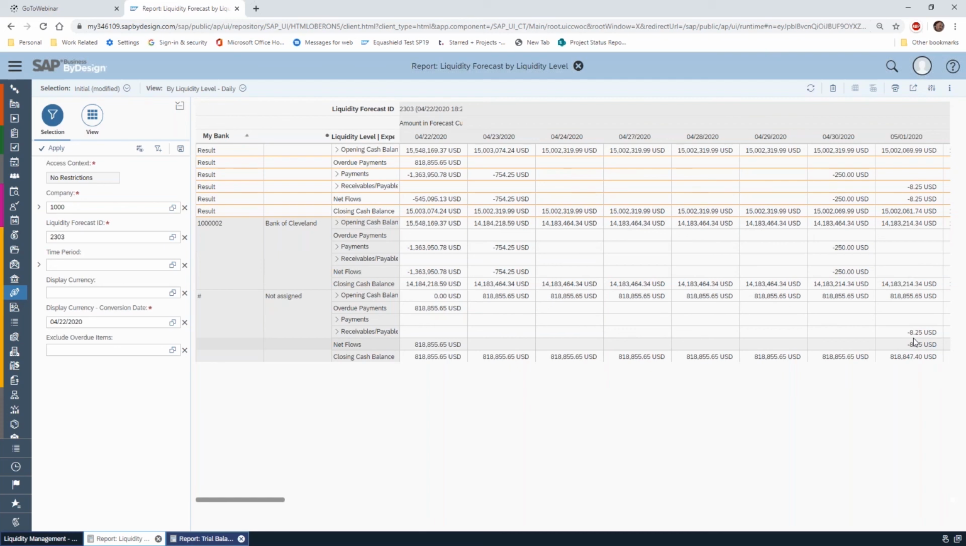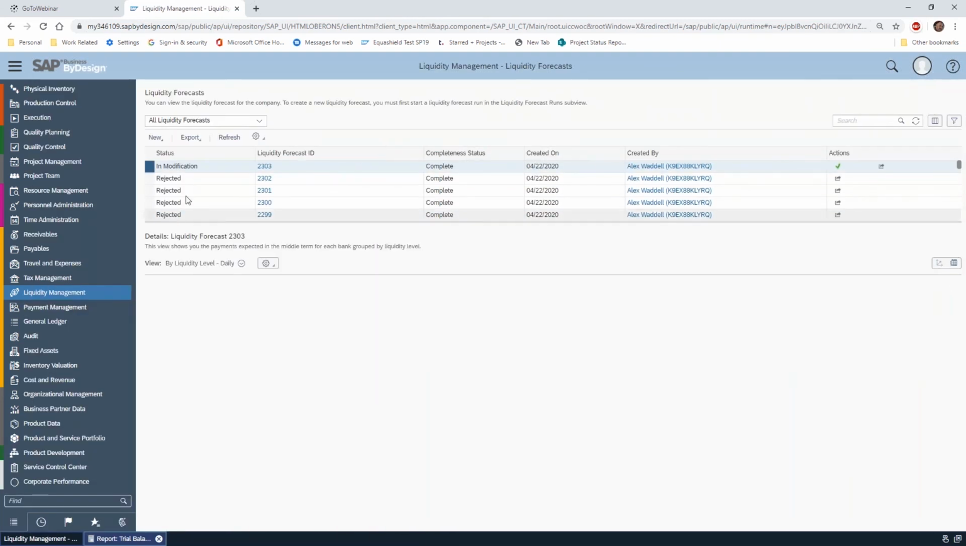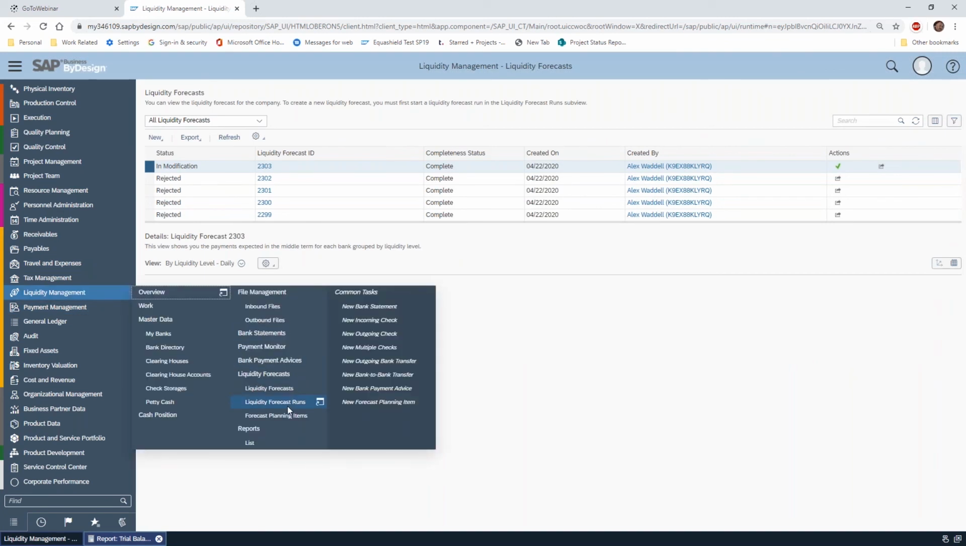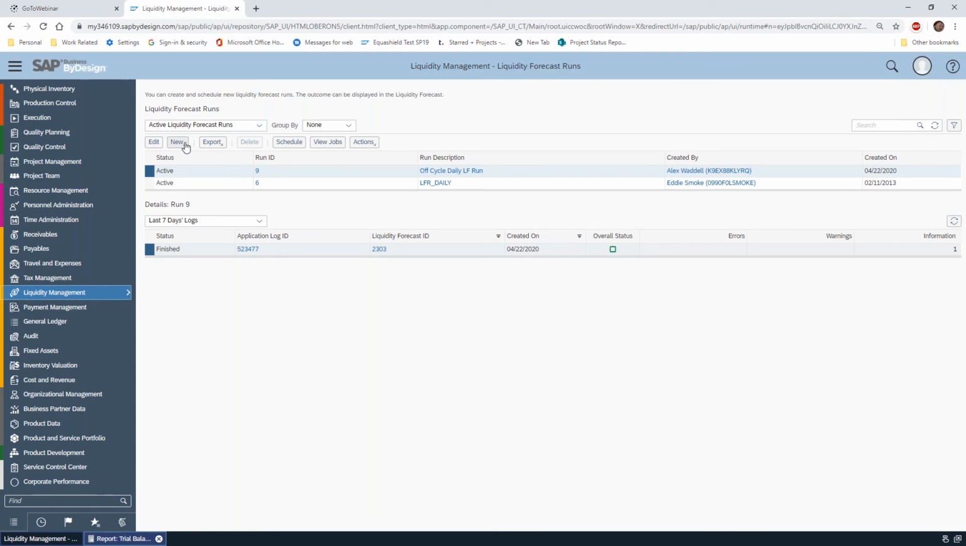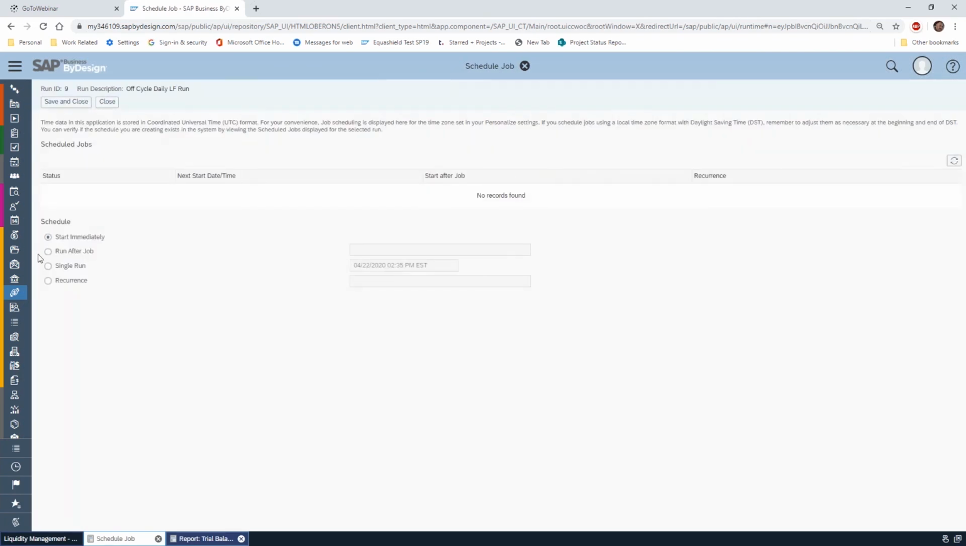So unlike the planning items, this is where the direct debit is different. It's more like a transaction that's created by a payable or a receivable. So let's close out of here, go back to our liquidity management. We're going to go to our forecasted run. And rather than creating an entirely new run, I'm just going to take the off cycle run we already created, go into the schedule button, and invoke it again.